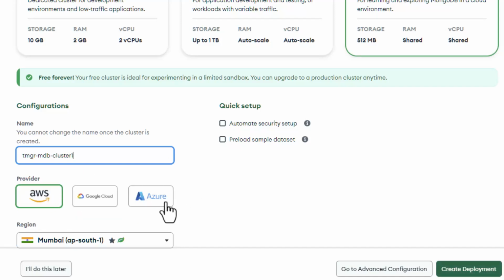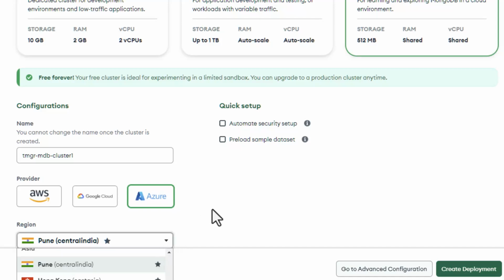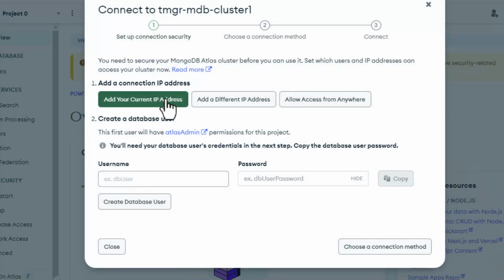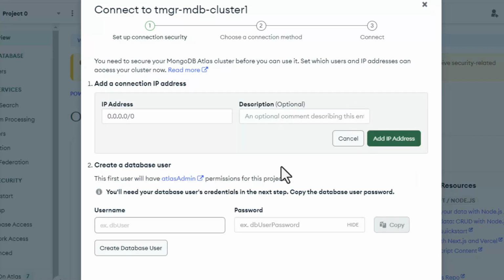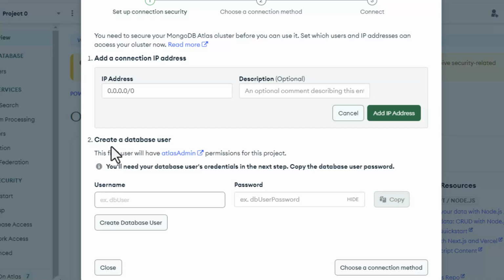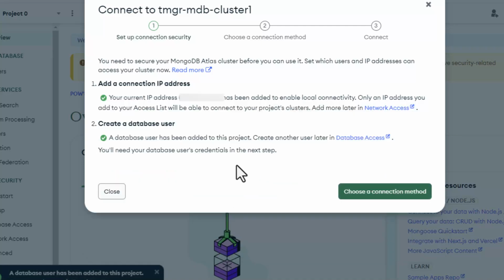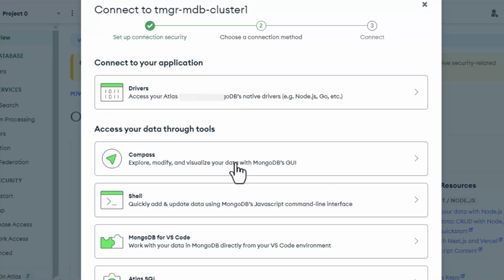We can select any provider. Let's go with Azure, select a region. Let's choose East US and create deployment. Okay, add an IP connection, allow access from anywhere is our choice. Good. Create a database user. We need to type a username and a password. Create database user, add IP address, and we are ready.